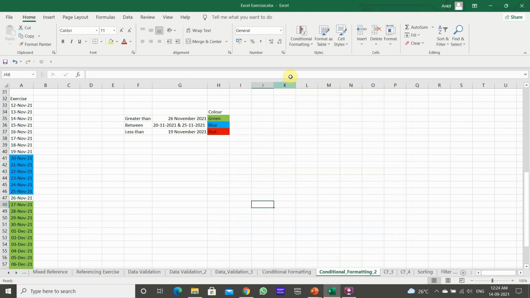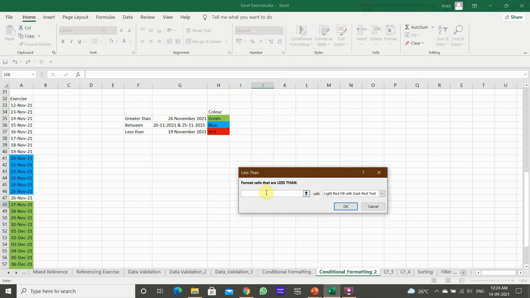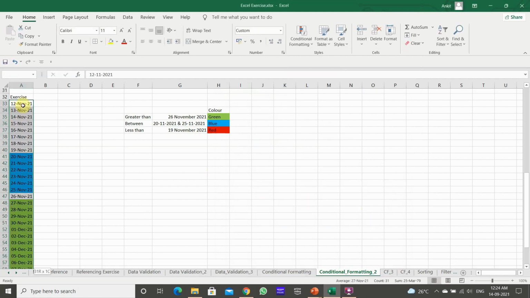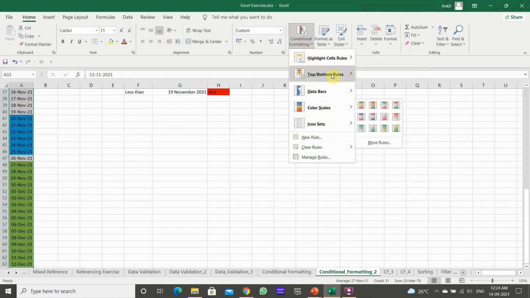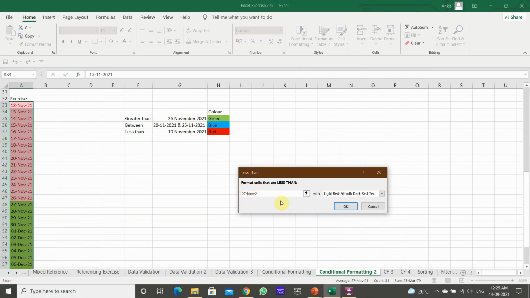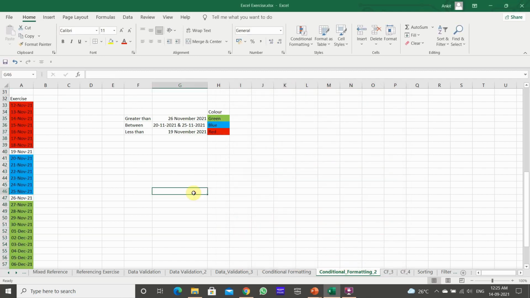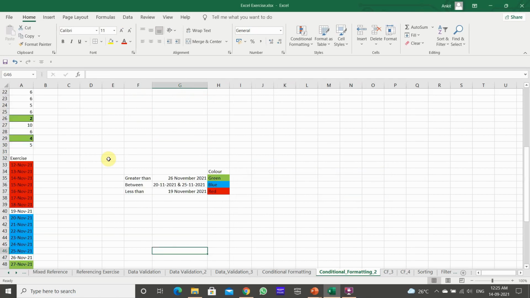And the last one is less than 19 November. You can do it again. Let's select the, okay, I have not selected the table. First of all, select it. Less than 19th November with red one. Okay, so see how simple it is.